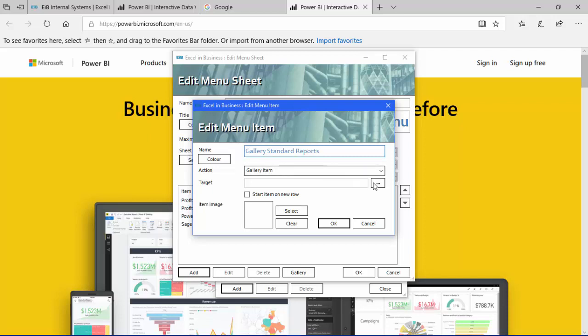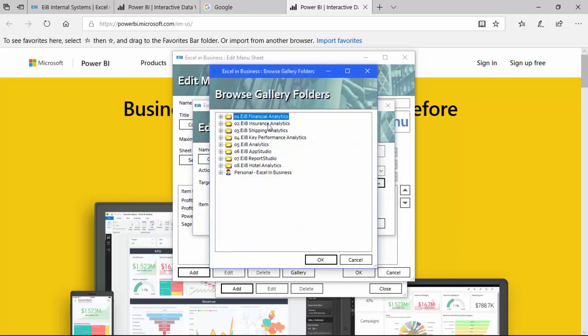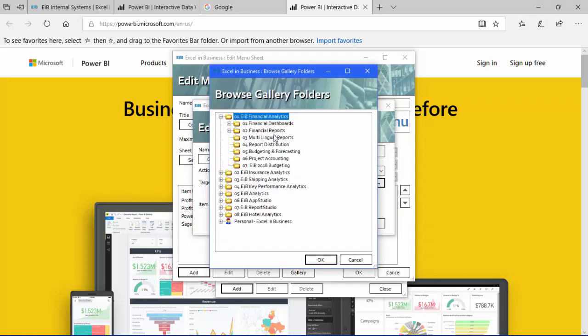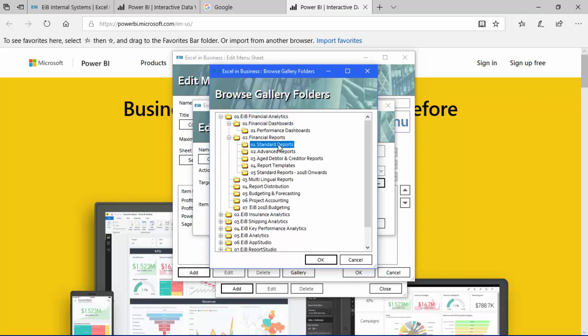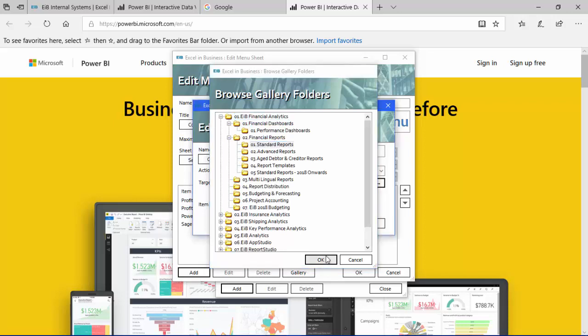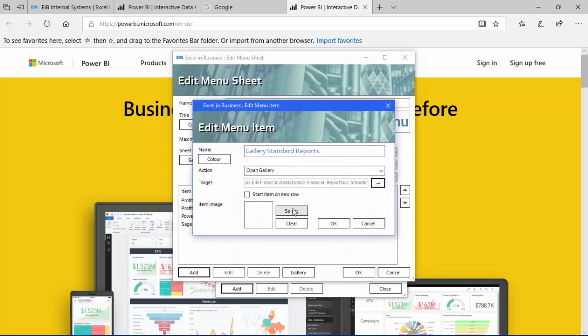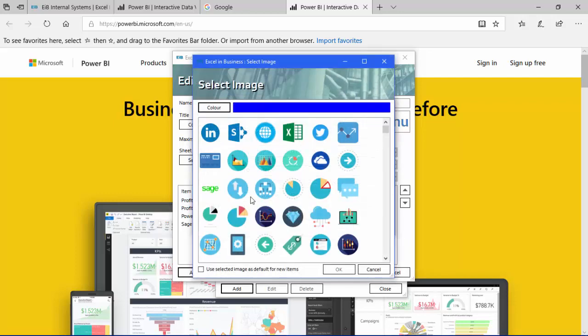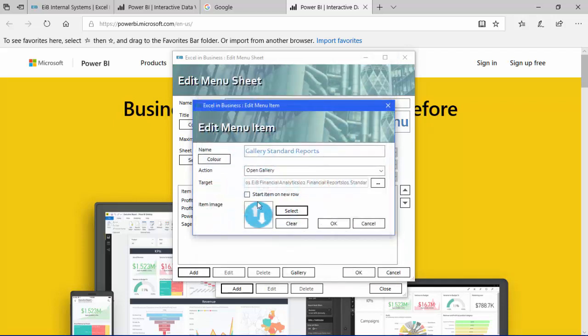So when I go to the gallery here, rather than actually pick a gallery item, I want to open the gallery, but I can open it at a particular point. So rather than getting a default that would give me the entire gallery here, I want to open it very specifically on the standard reports folder within the gallery. And again, if I just pick an item here, I'm going to want that one actually starting on a new line as well.